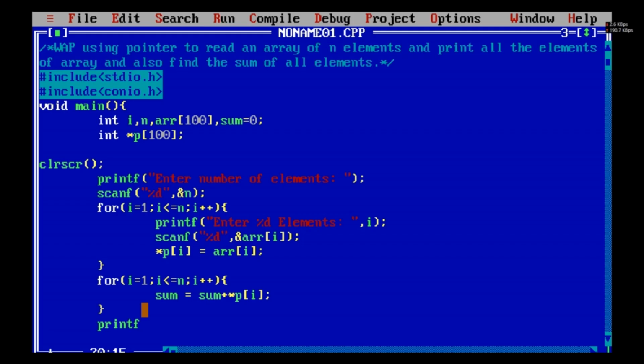Here we have to write printf, "the sum of elements is %d", and sum. Let's see the output.